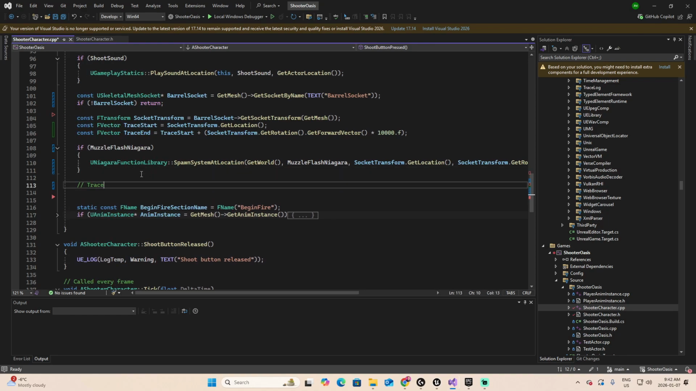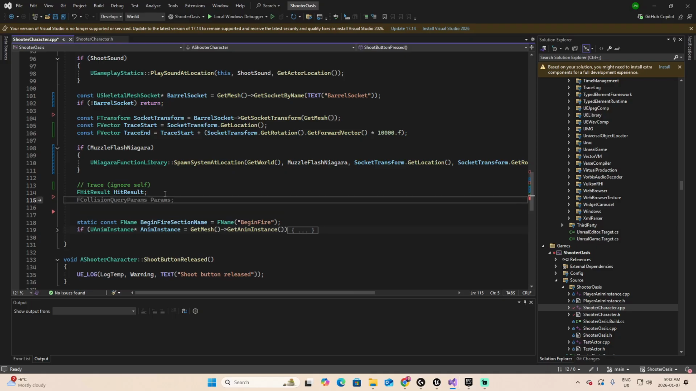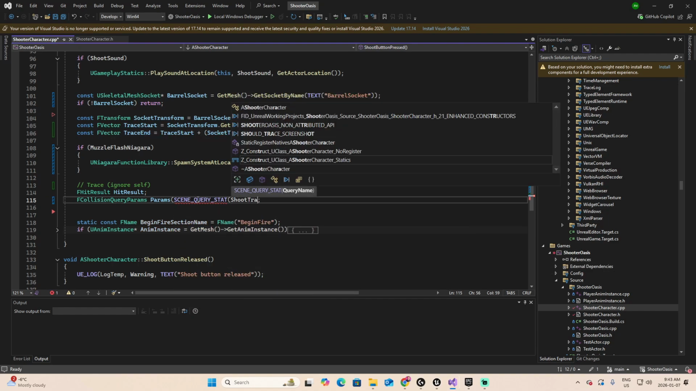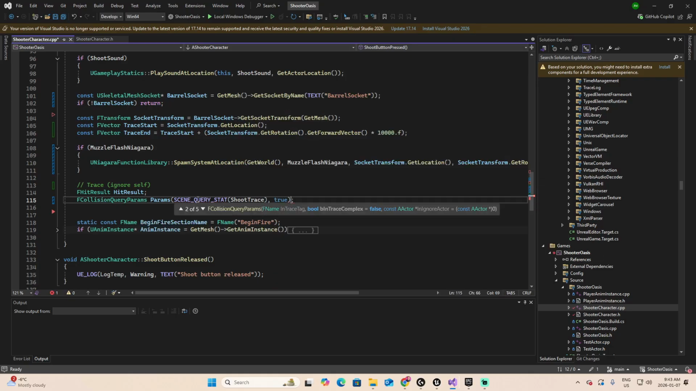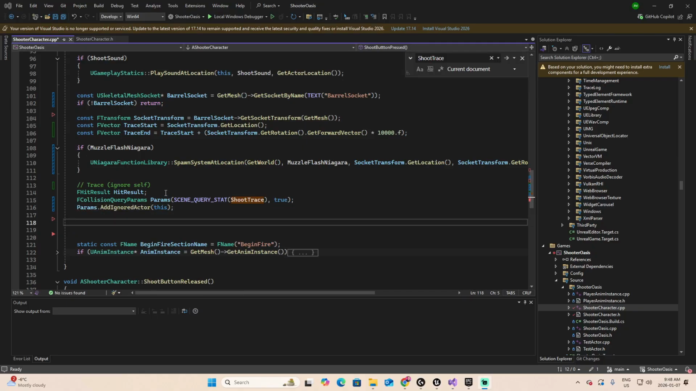I want trace, but I want to ignore self because this is recommended in this case. The first element that I need is the FHitResult. Then I'm going to set the parameters for FCollisionQueryParams that I will set to params, and the values will be first SceneQuery start shoot trace, and the second parameter will be true, and then params dot AddIgnoredActor this. Let's quickly remember some concepts in Unreal.